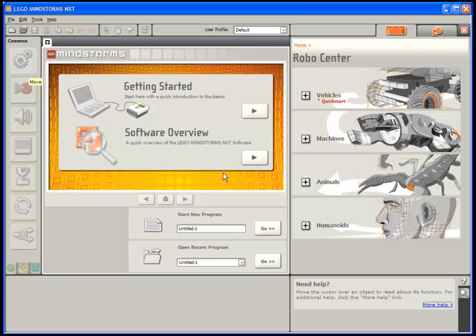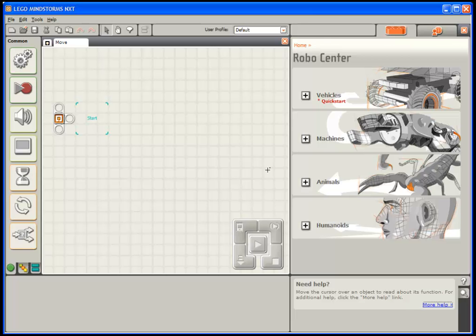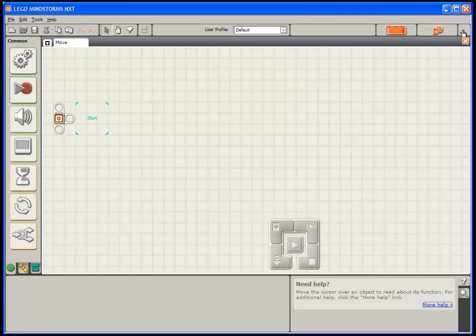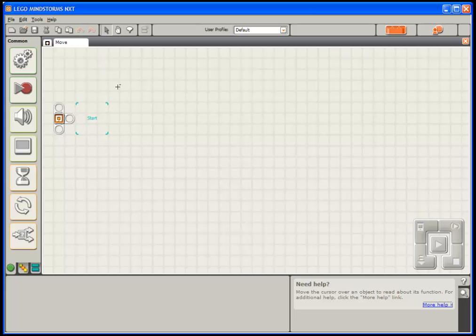Well, at long last, it's time to write a program. And we're going to start out with a program that just makes the robot move. So I'm going to give the new program a name. We'll call it Move. Let's close down the Robo Center so we get some more screen space.